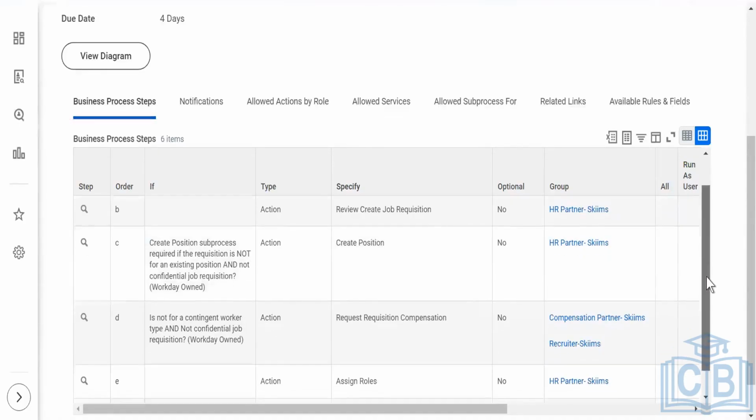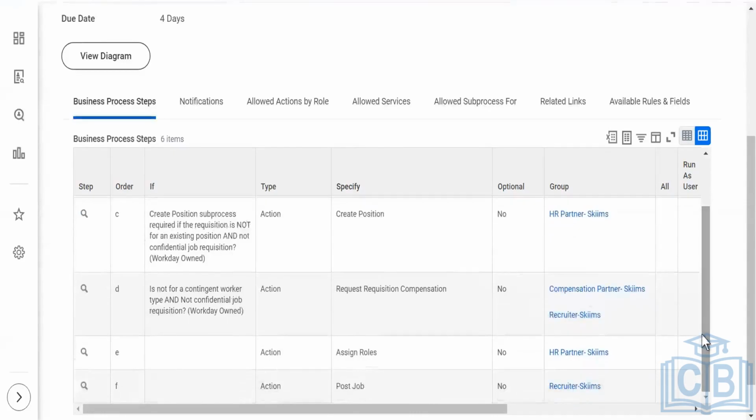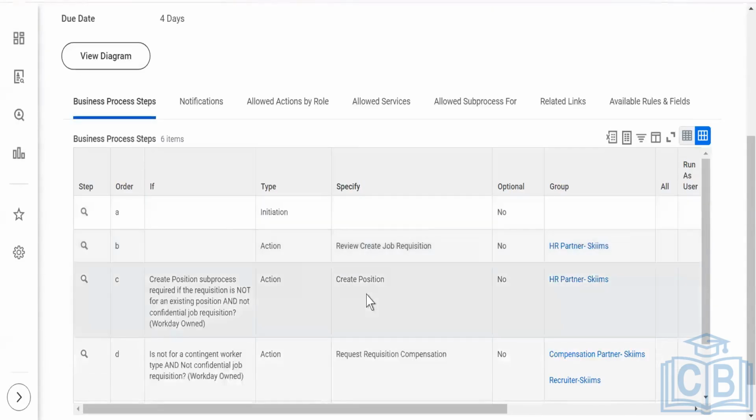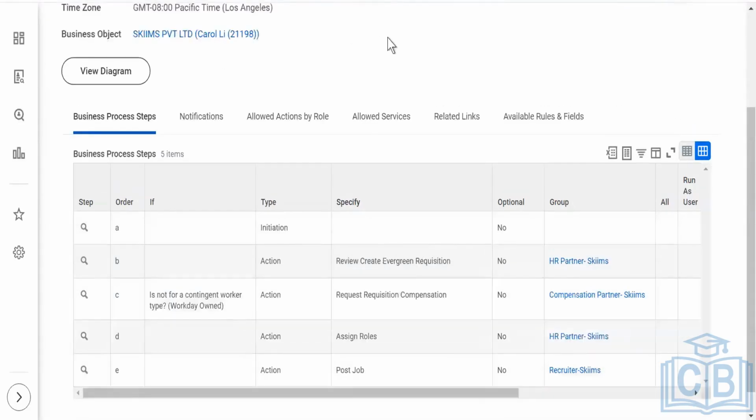Just wanted to show you the BP. It says request requisition composition, assign roles, post job. The difference between this and that is create position will not be here for evergreen position. Because we don't create a position for this, by default it will take.